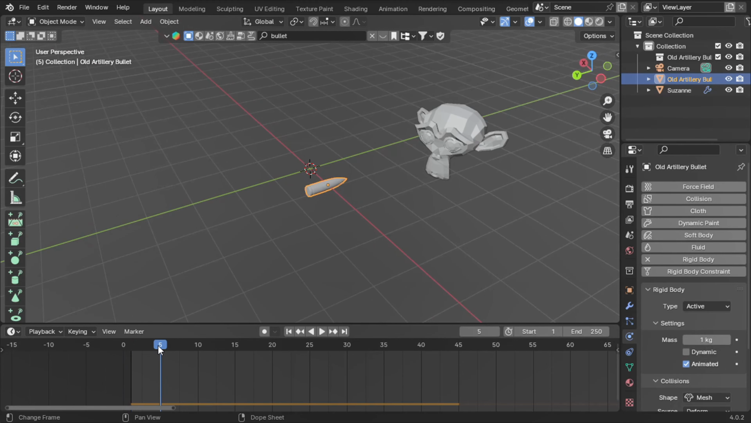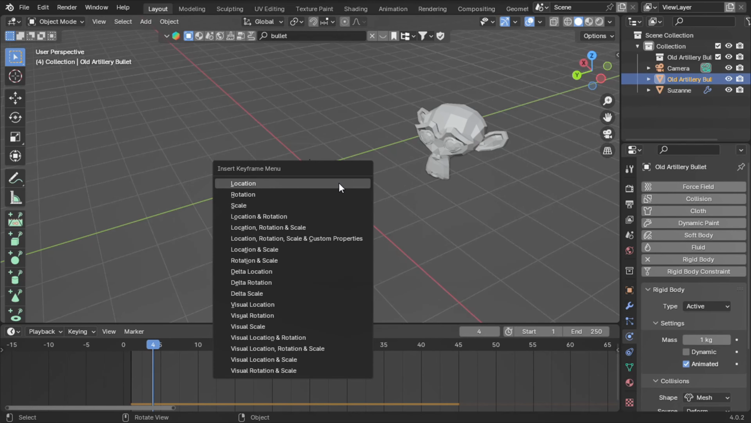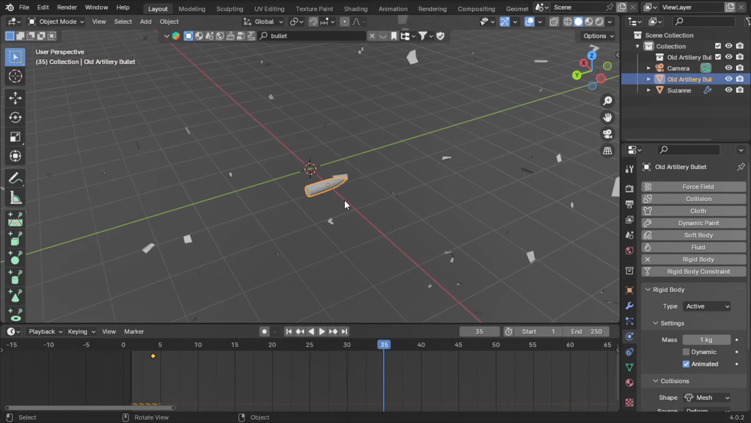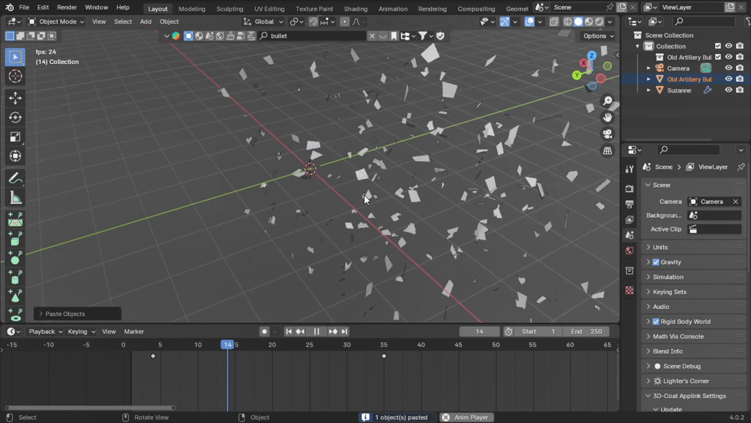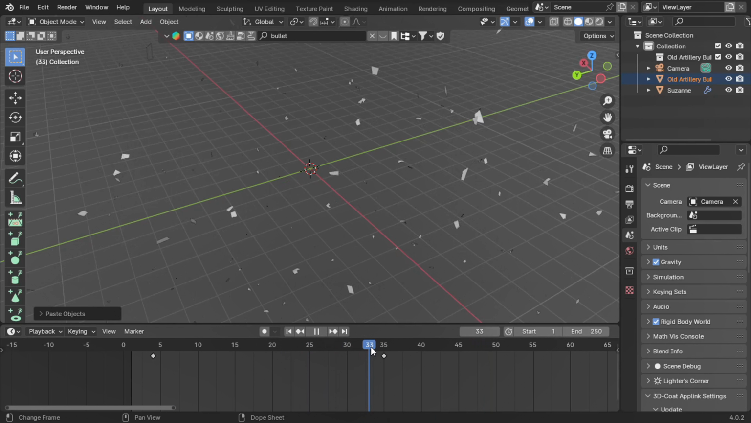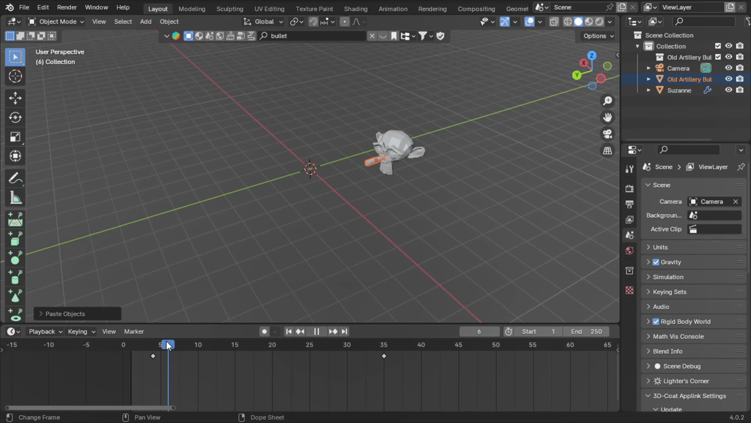Let's just insert a keyframe here of its current location, and at let's say 35 frames we will make this go through the Suzanne to a different location. Now here's how it looks, and it actually looks like it's striking the object perfectly.